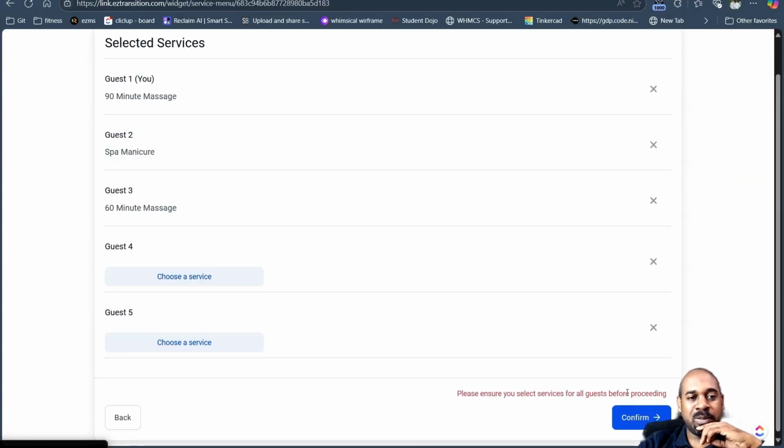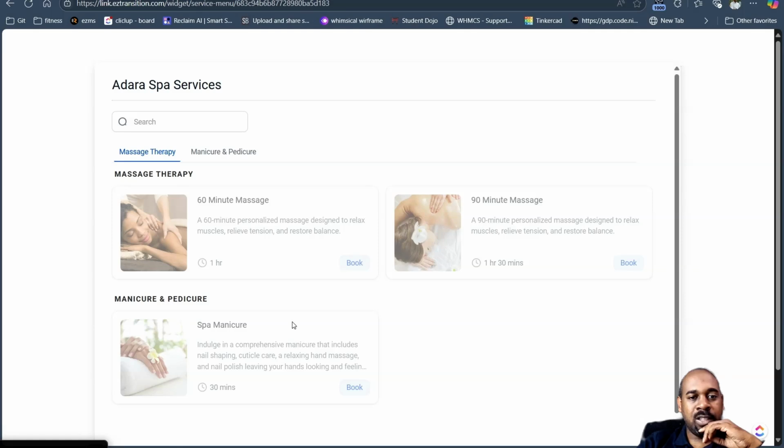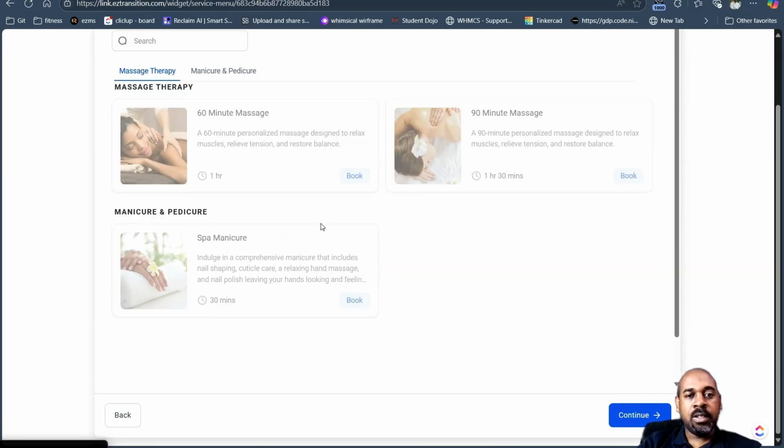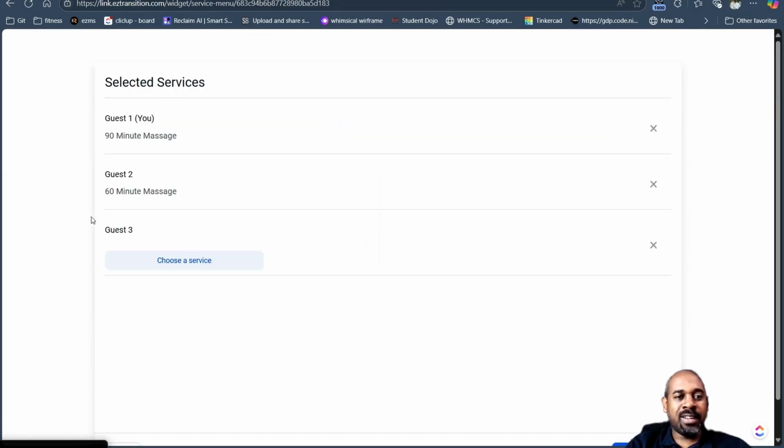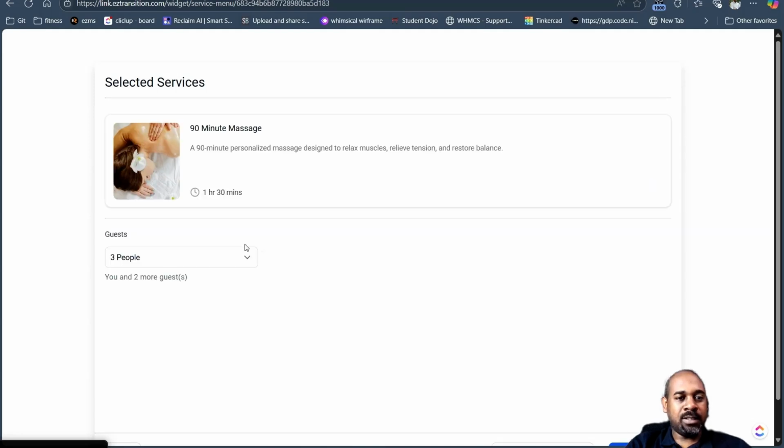So I need to have services for all my guests. Let's see, because I only have one person scheduled, I can't book at the same time. So unless we had a separate thing for like couples massage or whatever, we could do that, but I don't have that set up in the system. If I added more staff members, this would make it a lot easier. So let's go back, and we just can't have guests for this one until I add more staff members. It doesn't work.